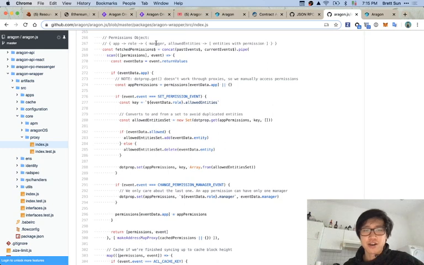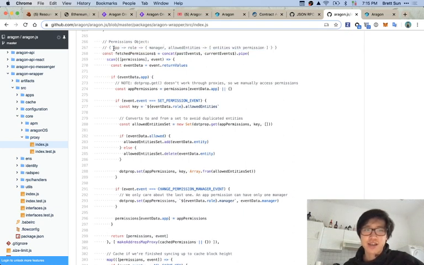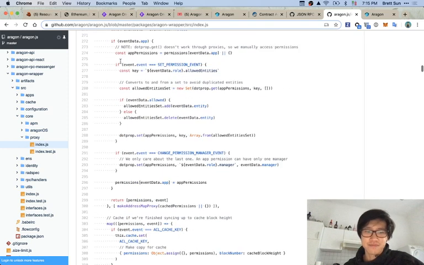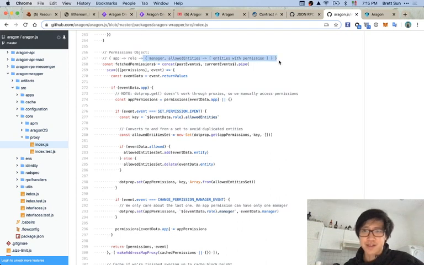And this logic here creates a data structure. We can see here where we build an object that has keys of app, which then map to another object with keys of roles, which then map to another object which contains all of the useful information that we want to expose to users: the manager of the role, the allowed entities, and the entities with permission. And this entire function basically just maps this.